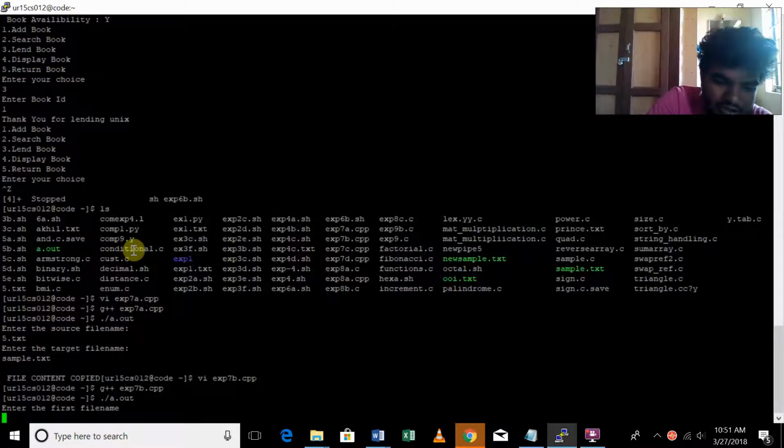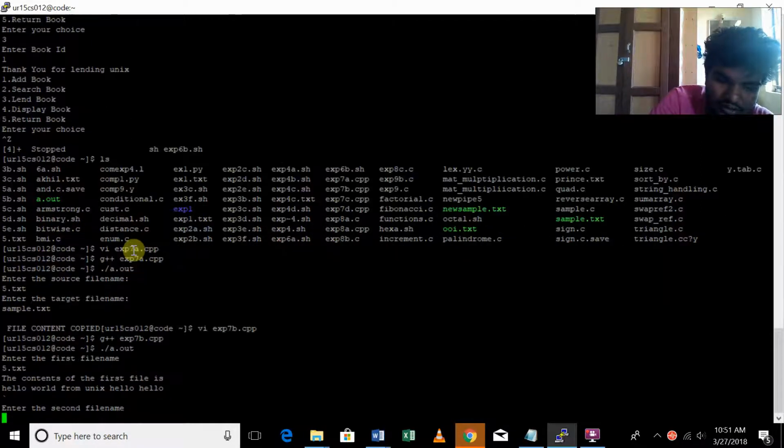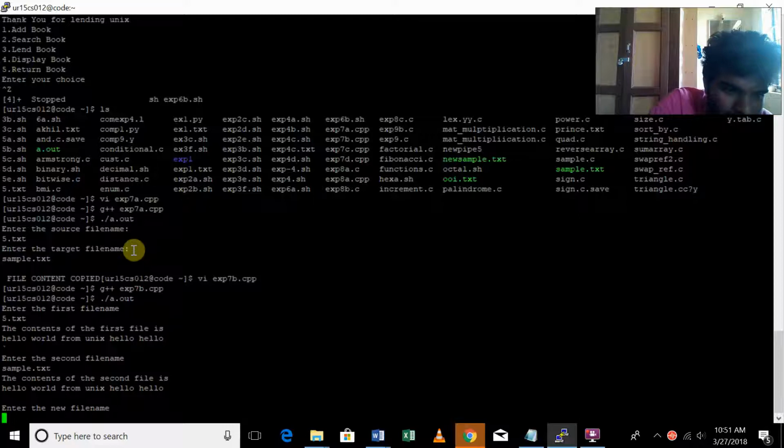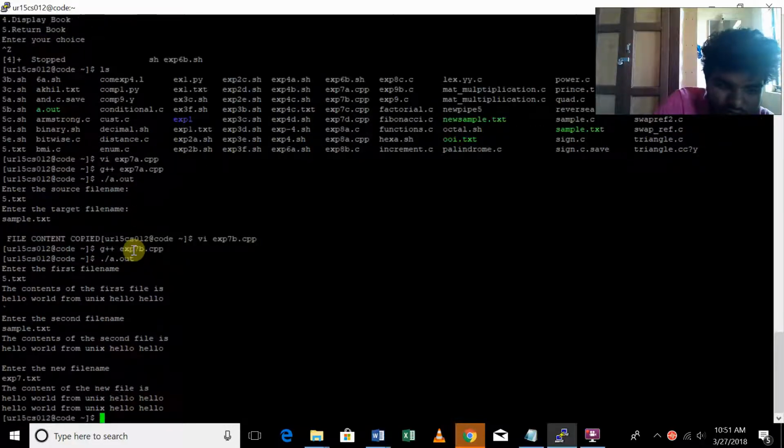The first file is 5.txt. Inside that, the contents are hello world this, and the second file is sample.txt. The contents of the second file is shown. Enter the new file, that is exp7.txt, and the content of the new file is, it has got 2 lines, as you can see out here. We are given it 2 lines.